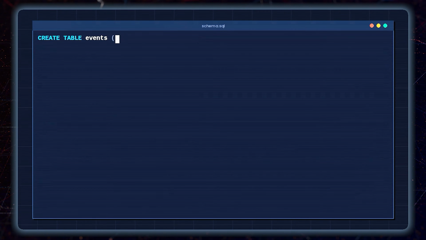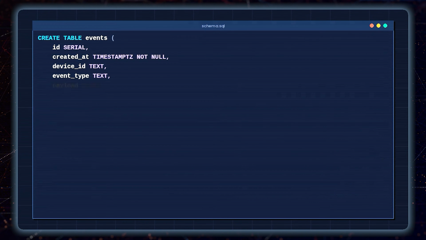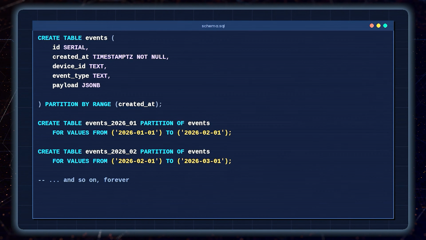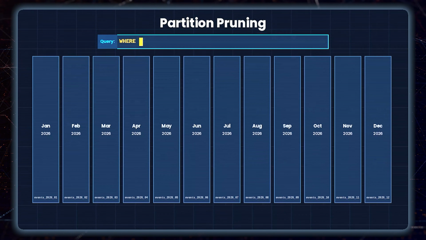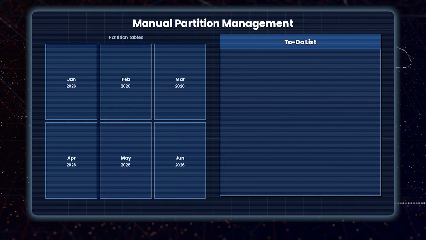So have a look at the query on screen. This is an example of something you might do to partition the table. So now with this, Postgres is only going to scan the relevant partitions when you query by time range. Now that's a massive improvement, but you're still in the business of manually managing partitions.